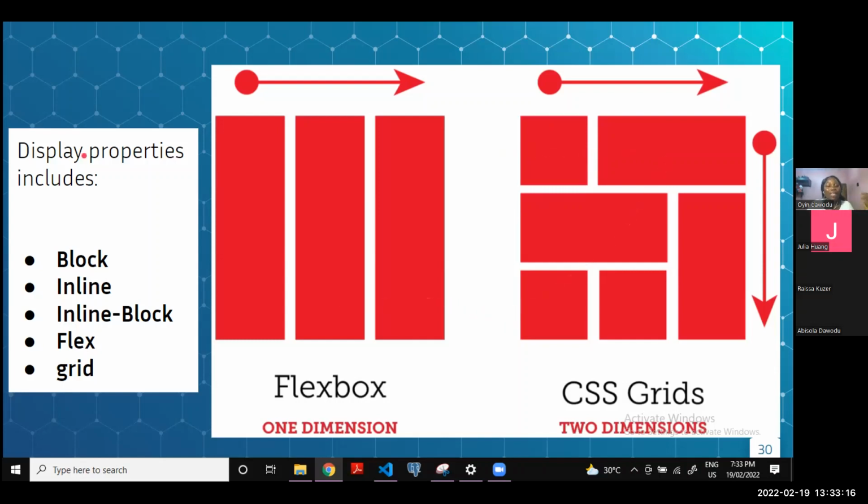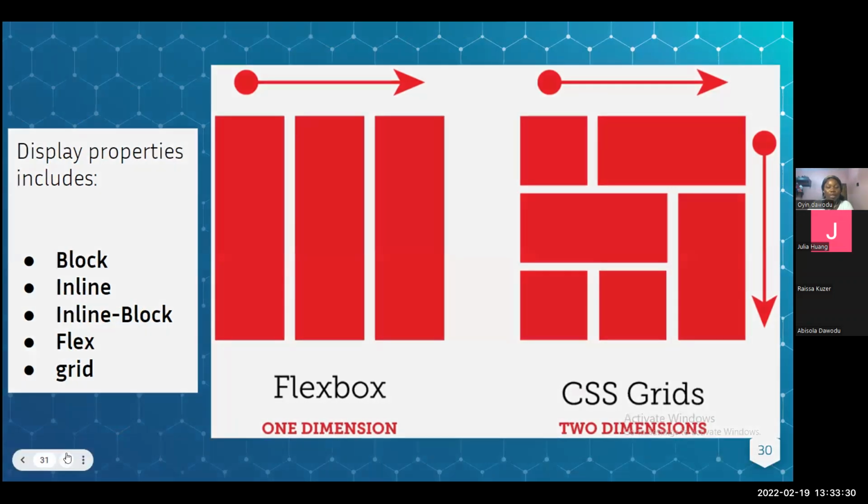So display properties, positioning, they are very important, and you really need to understand them if you want to master CSS. Trust me, I'm going to drop some resources that are going to help you with this, and HTML and CSS as a whole. So let's move on.